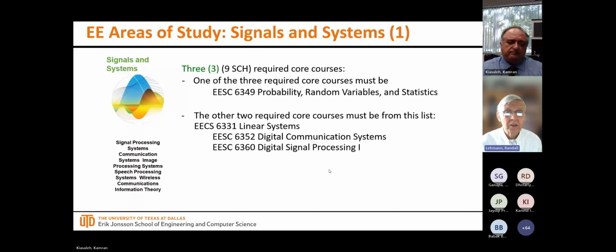You're welcome to take all 4 of these, but only 3 are required as part of your core courses, and then you can take 1 as an elective if you so choose. Again, a number of different areas that we're offering in terms of both classes as well as research, and on the next slide we see some more of those in detail.